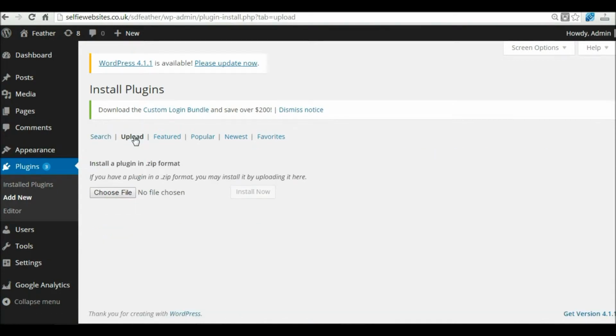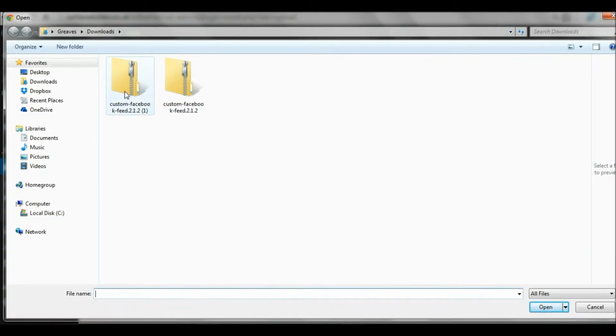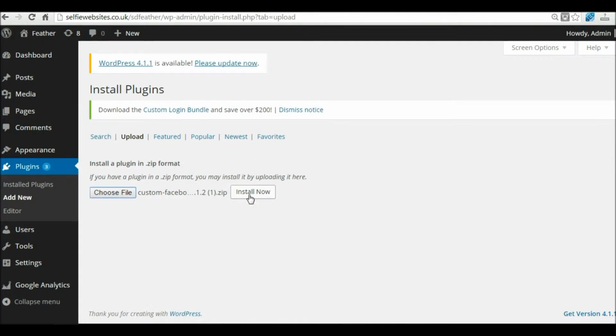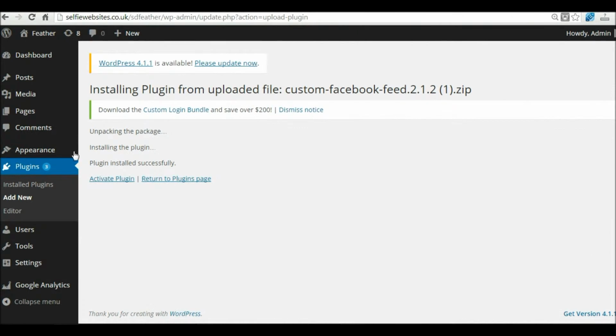And all we're going to do is upload that zip file that we just downloaded from the client area of Selfie websites. So to do that, we just click the button here that says choose file. So click that one there, and you need to locate the download section from within your window here, and that will have the zip file that we just downloaded. So we're going to double click that. Now we're just going to click the install now button to install that plugin to our website. Now once the plugin's installed, you should get a success message that says plugin installed successfully, and all we need to do now is activate the plugin by clicking this link here, and that's going to activate that plugin.